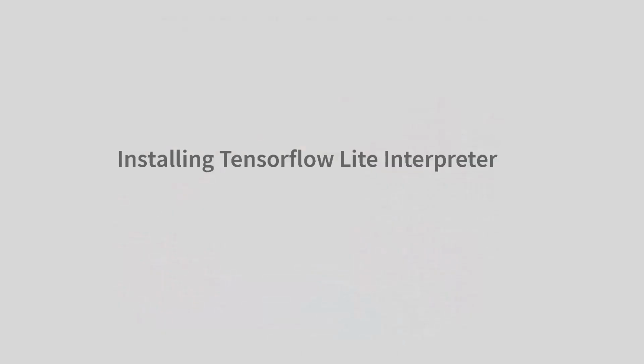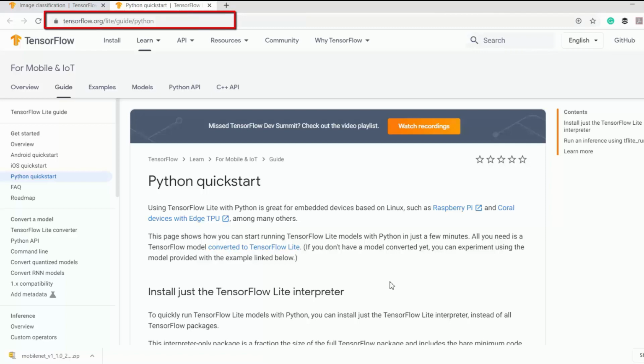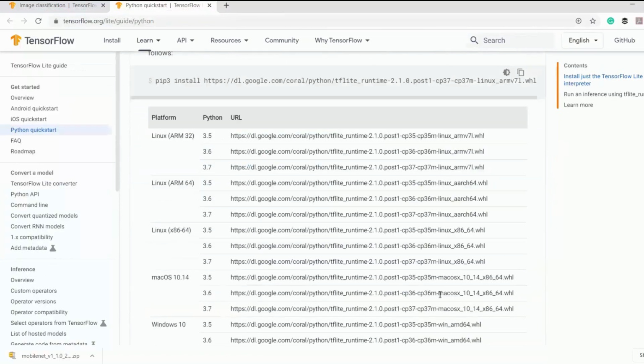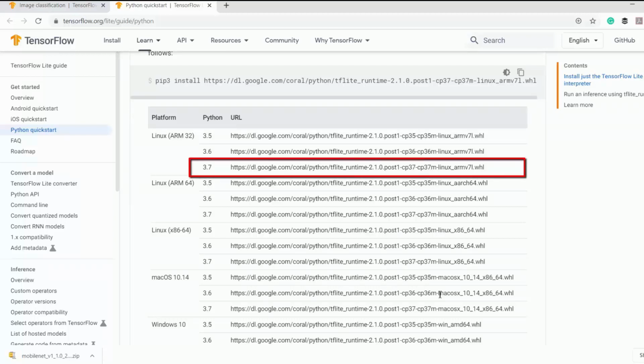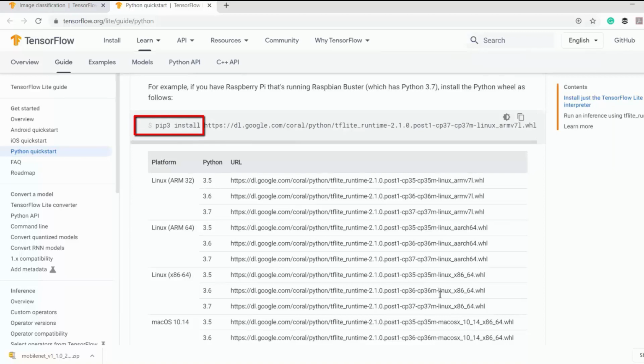changes. Okay, now that we've got our model and the corresponding labels, let us install the TensorFlow Lite interpreter on the Raspberry Pi. So an interpreter is essentially a Python package. And to install it, you go to the Python Quick Start Guide on the TensorFlow website. You can use this URL to go to the page. And if you scroll down on the page, you will find a list of .whl file URLs with corresponding processor architectures. Now, since I'm running Python 3.7 on my Raspberry Pi, I'll install the .whl file for Python 3.7 under ARM32. And to do the installation, I'll use this command right here.